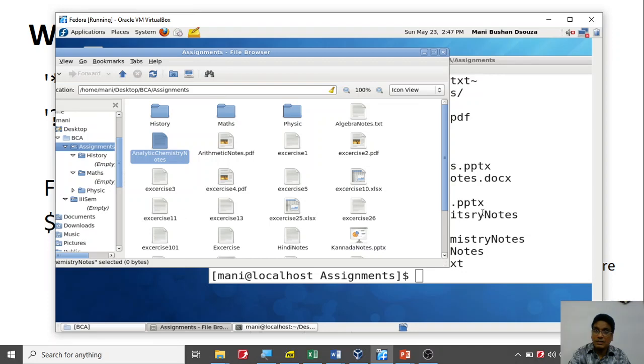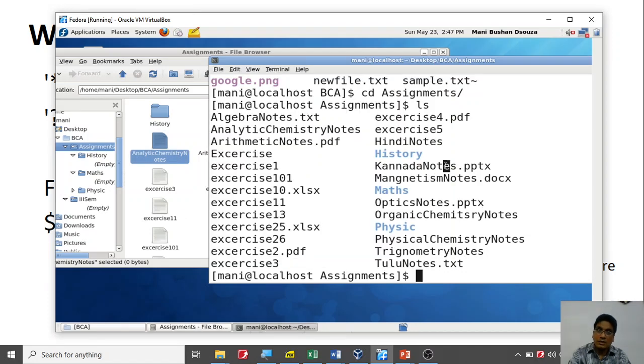There are a lot of files there. Now I want to find out how many maths related files are there, or how many exercise files are there. I want the list of only the exercise files. So how can I do that? I can say ls exercise star. I don't have to type all of them. Remember, the file names are not the same, but they are all starting with exercise. So I'm going to say exercise star dot star.